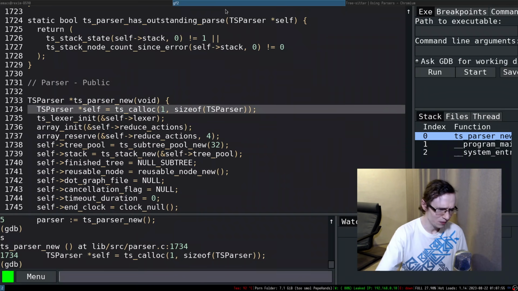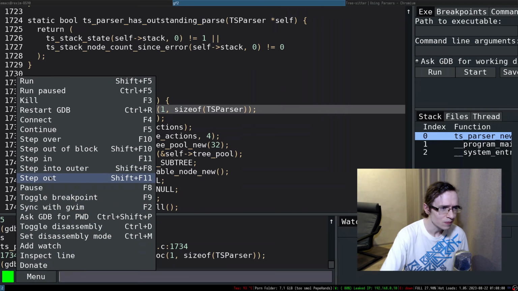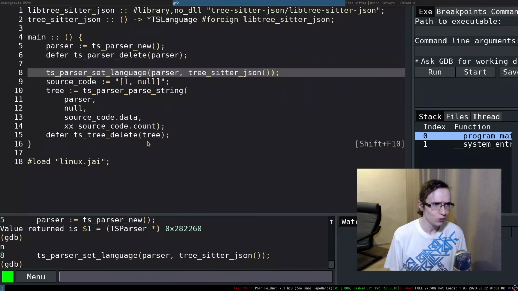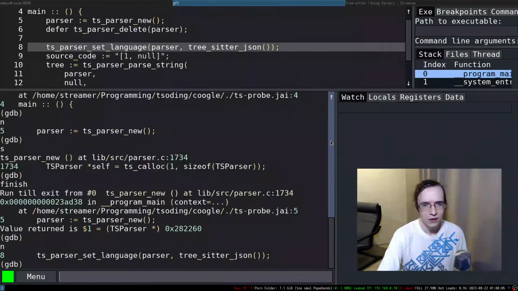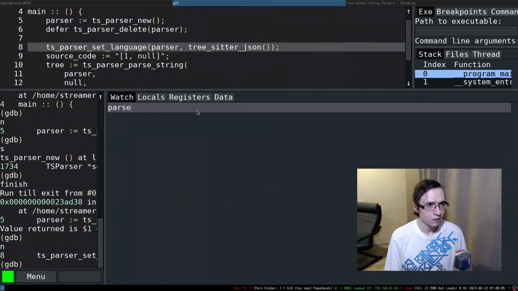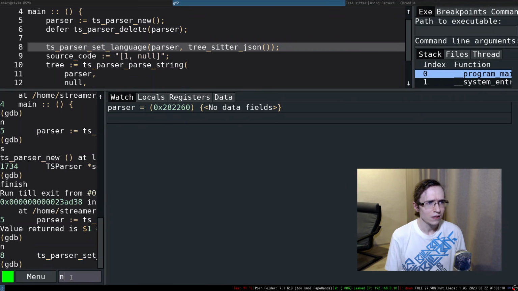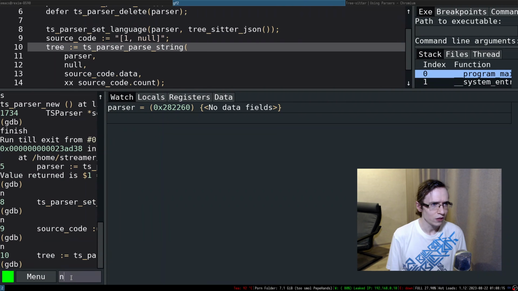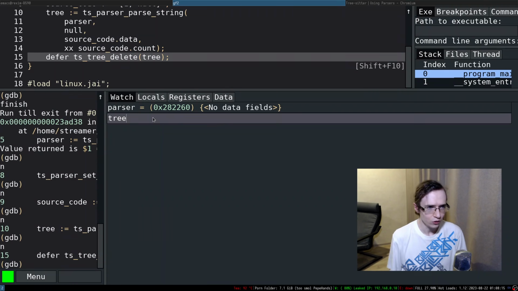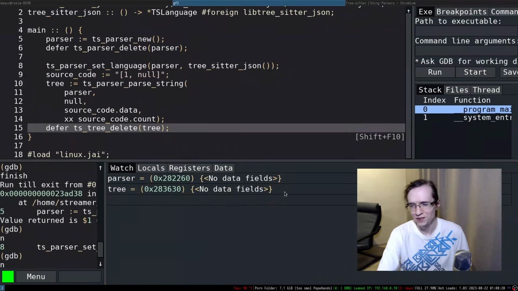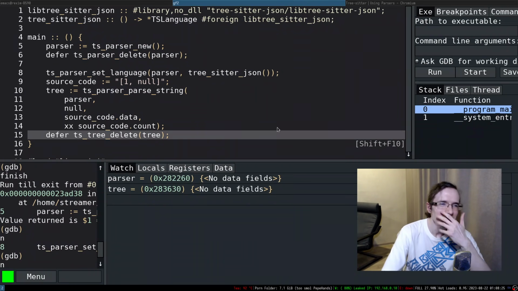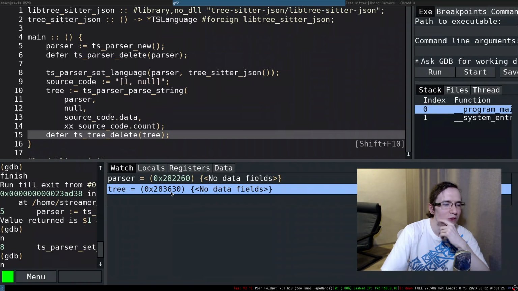Oh, it's kind of cool. How do I step out? Step out. So we've got the parser, and no data fields in the parser. Disgusting. All right. So we got the source code. We got the tree. Can we see the tree? We don't have any type information. I wonder why, though. It doesn't have information about the types and everything for some reason.